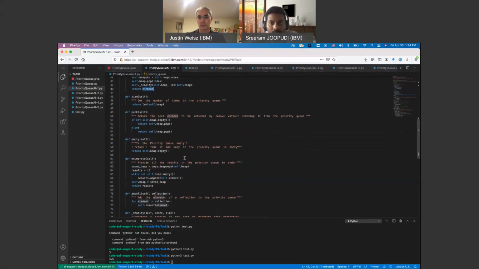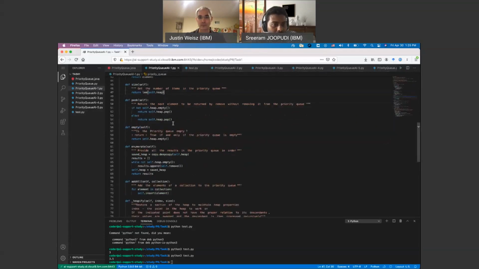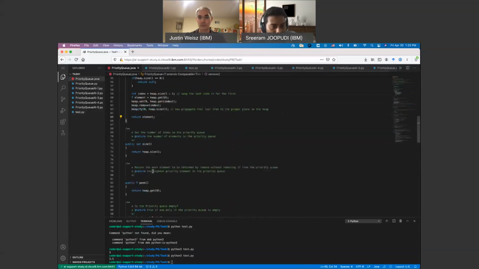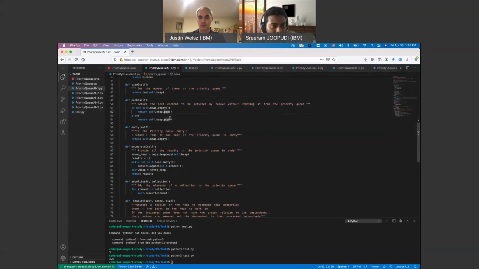Okay, so I'm just gonna count now how many times. I still have 20 more minutes. Okay, so size, this should be easy. Return heap dot size, length of self dot heap. Okay, I think pop seems like a mistake. Let's see. Yeah, pop seems like a mistake.